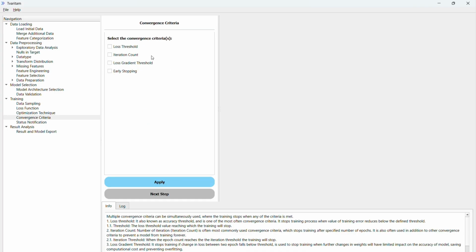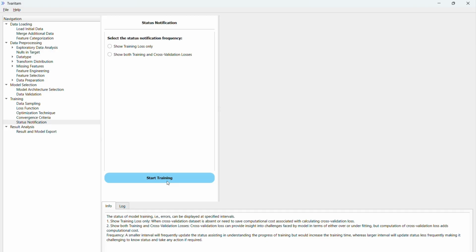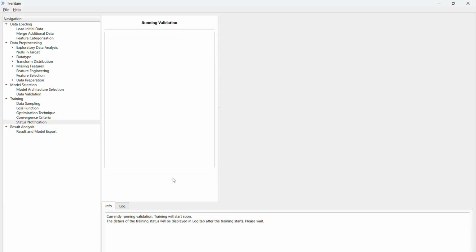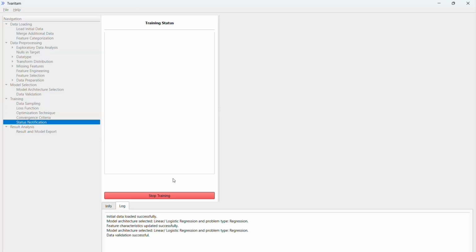Now moving forward, for our convergence, I will have the iteration count. So I will limit the maximum number of possible iterations to 10,000 and I will additionally use early stopping. So if we are not improving on the validation loss for 100 epochs, then we'll stop the training process. Here I will decide to see both training and cross validation losses and I will also write 100 as my frequency. When I click on start training, it will run an internal data validation and the training process will start.